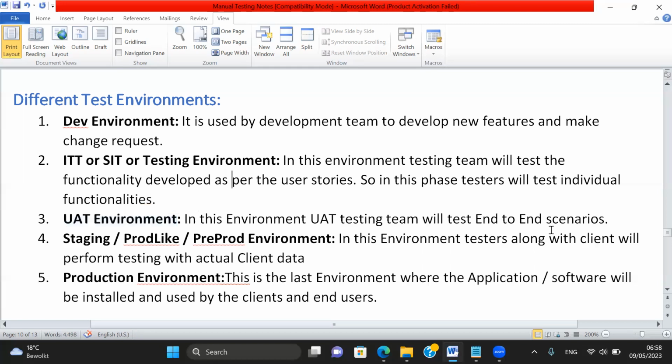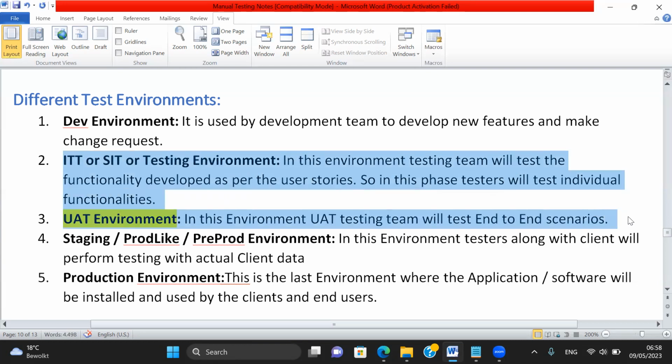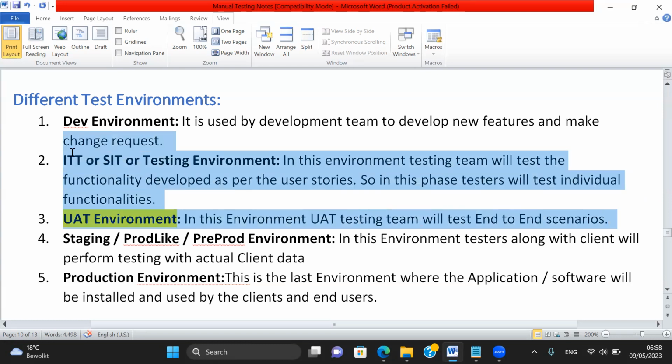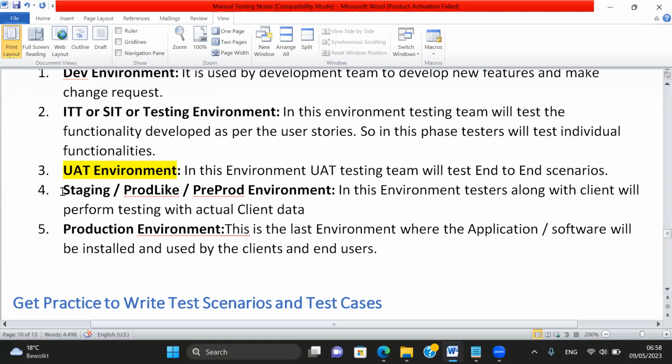Okay. So is that clear? Dev environment, ITT or SIT environment, UAT environment. So ITT and UAT, these environments belong to the testing team where we will be doing the testing. In ITT environment, we are going to test bits and pieces, small functionalities. In UAT environment, we are testing together end-to-end scenarios. Okay, clear. Next comes staging or prod-like or pre-production environment.